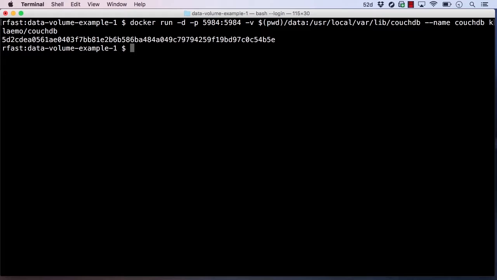Now our CouchDB instance is running. Since CouchDB is an HTTP service, we can use curl to create our CouchDB database named db. We can do this using a PUT request.